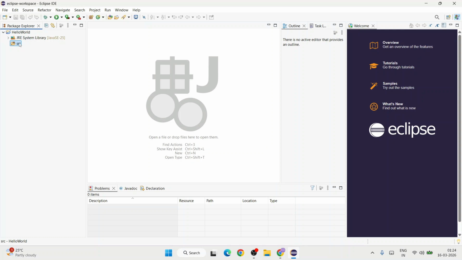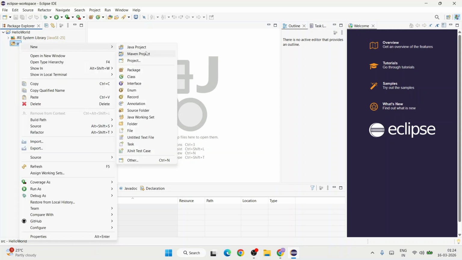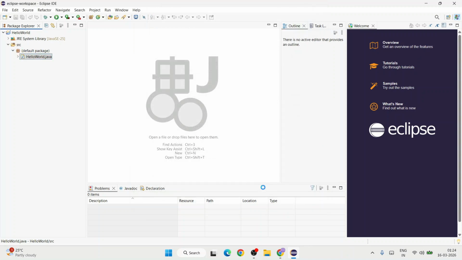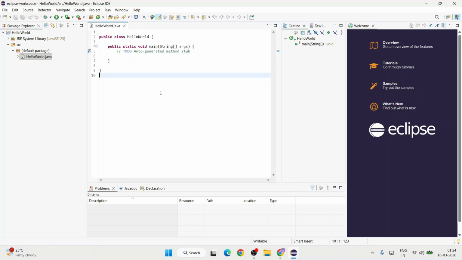When you expand this, you are going to see a src folder. You are going to right click, click on New and click on Class. So let's give the class name as HelloWorld, and it will have a public static void main method. Click on finish. So here is our HelloWorld.java file that is rightly opened.